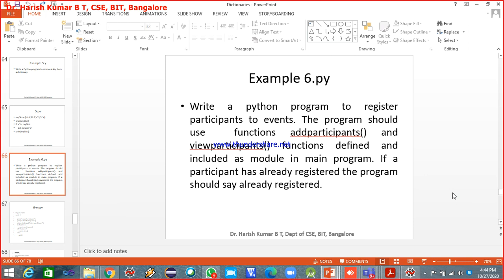Yeah, do this. I think you people can do this. So I'll give you some time. Write a Python program to register the participants to events. The program should use the functions add participants and view participants, defined and included as a module in the main program. If a participant has already registered, the program should say already registered.